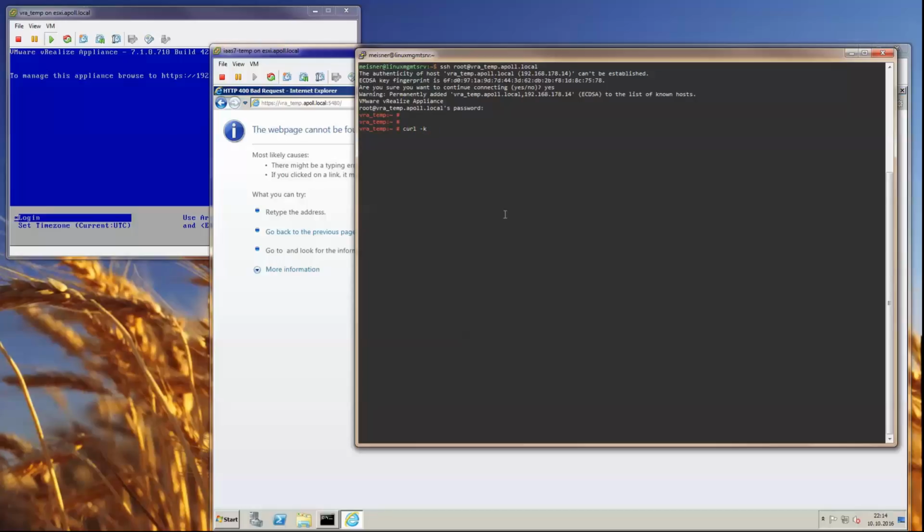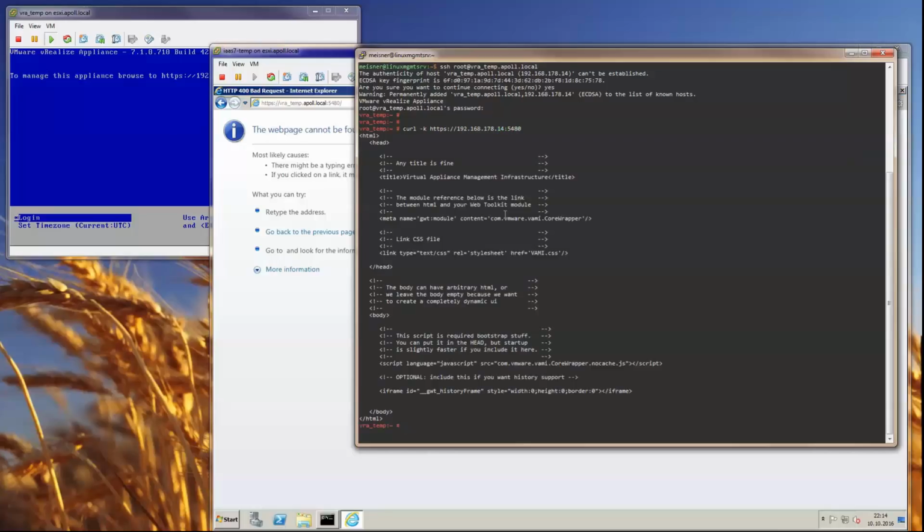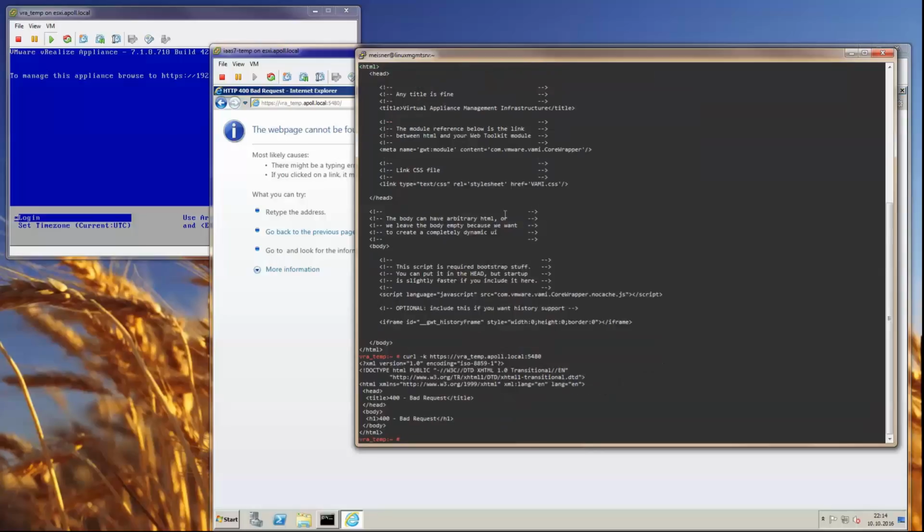If you use curl -k to ignore the certificates and go to HTTPS, and you use the IP address of the appliance on port 5480, you get a perfect HTTP response. And that's the proof, or the test you can do. If you do exactly the same test using the host name with an underscore, you get a bad request 400. So there is no need to check if something is wrong within the network or anything else. It doesn't work.